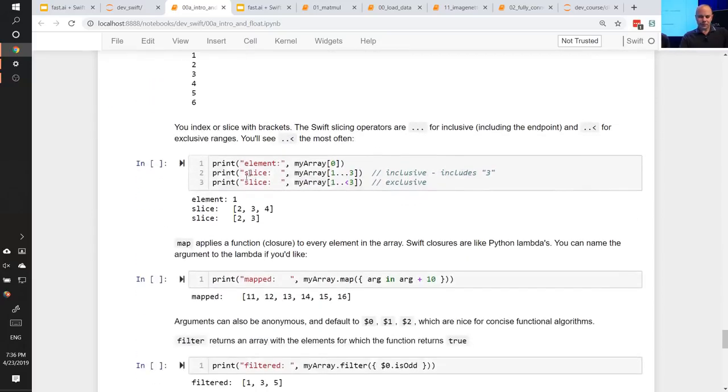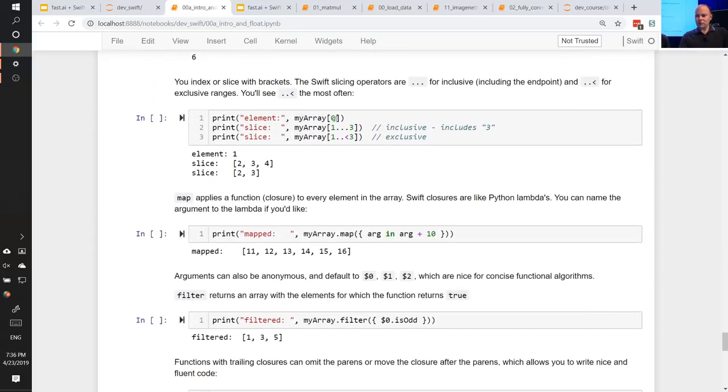Pretty simple. You can slice them. Swift has 2 ways to slice based on whether you want the endpoint or not. If you want an inclusive range, which includes that endpoint, you use three dots. For an exclusive range, you use dot dot less than, and the less than says, but not the last one.